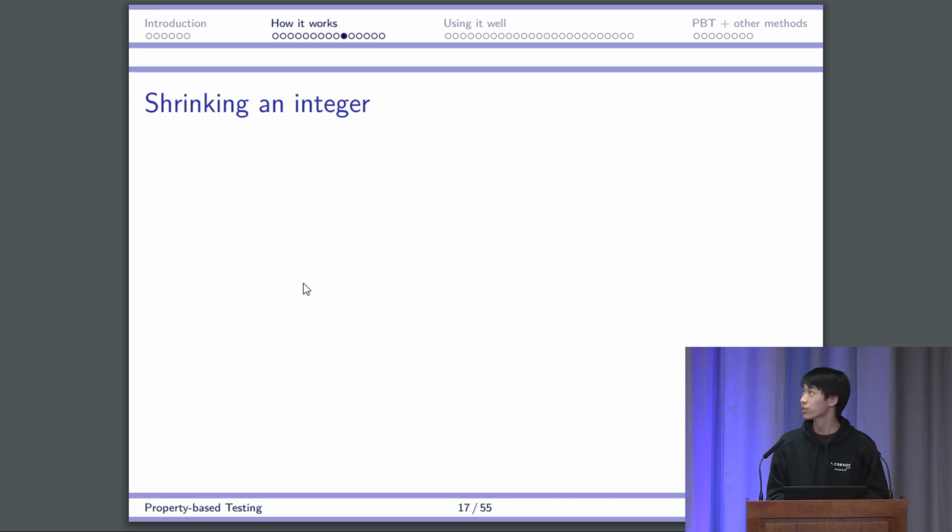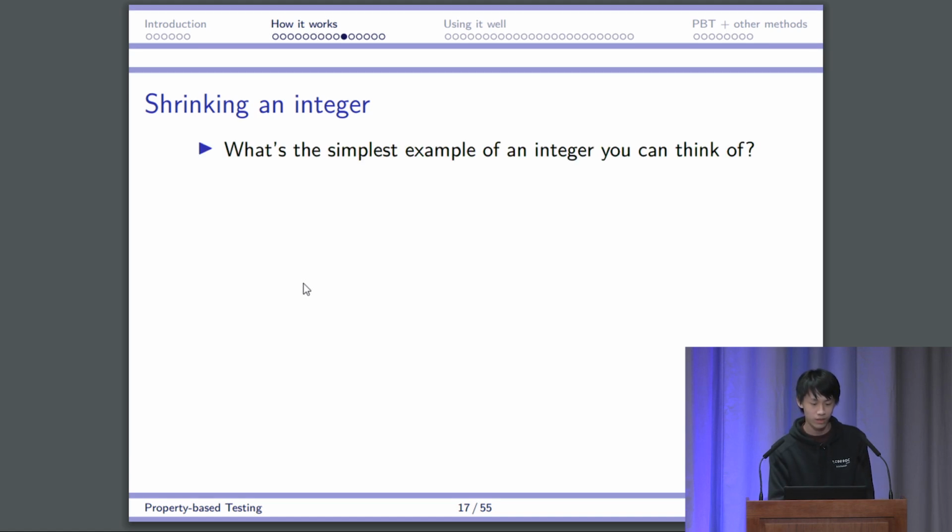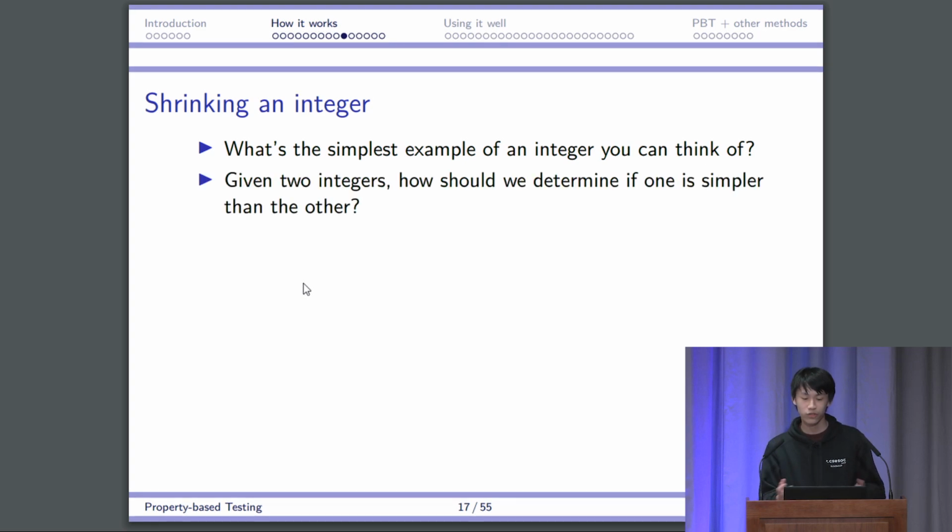Let's do an example. Let's try and figure out a shrinking algorithm for integers, right? First of all, we need to ask ourselves, what is the simplest example of an integer that you can think of? 0. OK, let's ask ourselves another question. Given 2 integers, how should we determine if one is simpler than the other? Well, let's just say that if I was given 5 and 25, 5 is simpler than 25 because it's smaller. And if I was given -5 and 5, then 5 is simpler because it's positive. So we favor positive numbers, and we also favor numbers that are closer to 0.